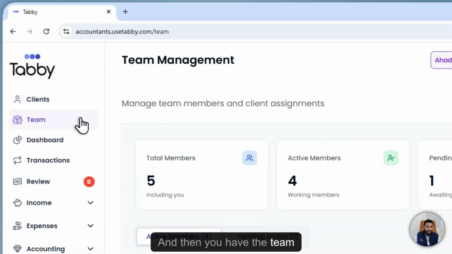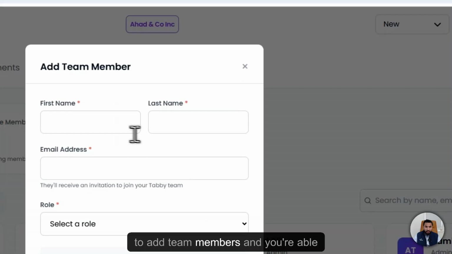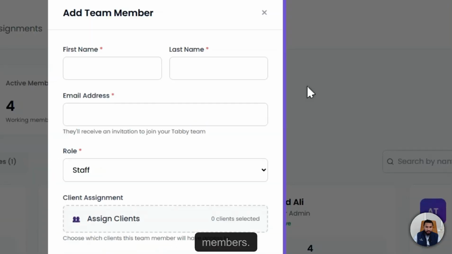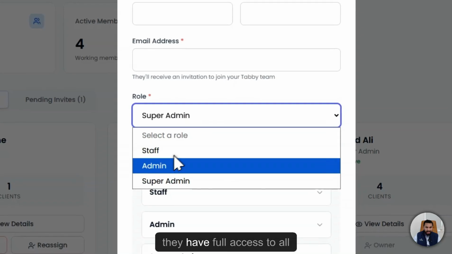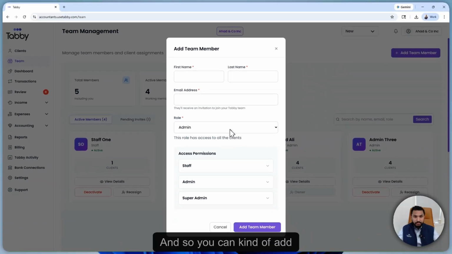And then you have the team function. The team function here, you're able to add team members and you're able to assign specific clients to team members. If you assign someone as an admin, they have full access to all clients. It says it right here. And so you can add people as you wish here.